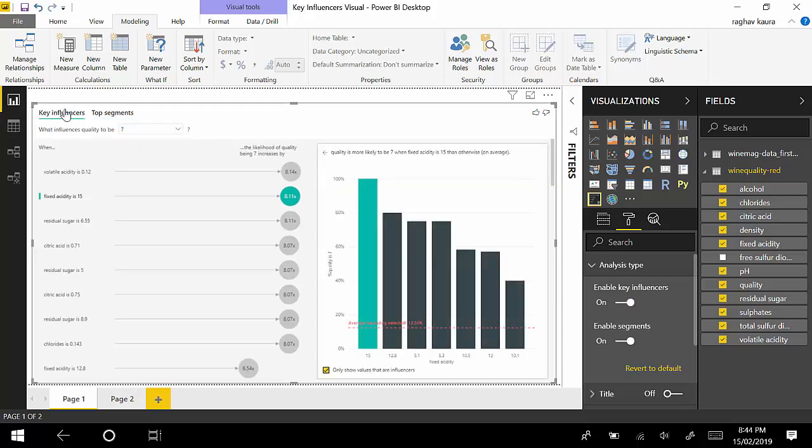So this is a quick look at the key influencer visual, and I'm quite excited to have a look at it. I hope this is enough to get you started.